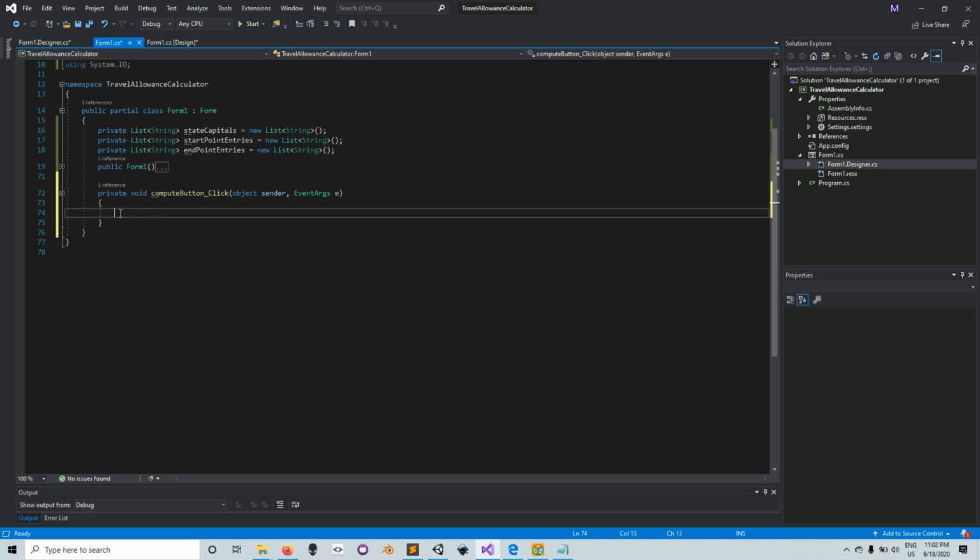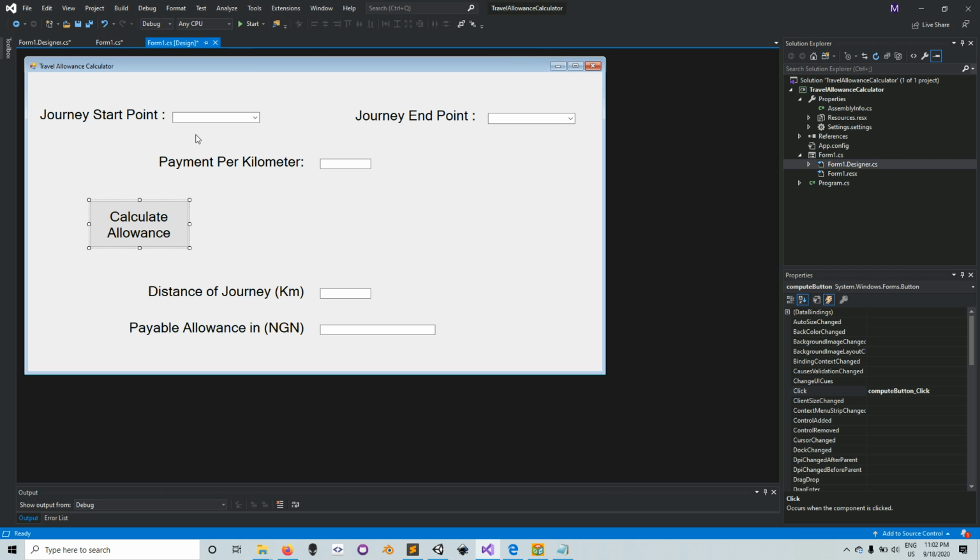So what code do we want to write here? The code we want to write is for the program to take whatever number is written in here, that's whatever is set as the payment per kilometer, and multiply it by the distance between the starting point and the end point. So let's just do a little mock. It's not going to be exactly how the program is going to work, but we're just going to test out what's going to happen if the user clicks on the calculate allowance button.